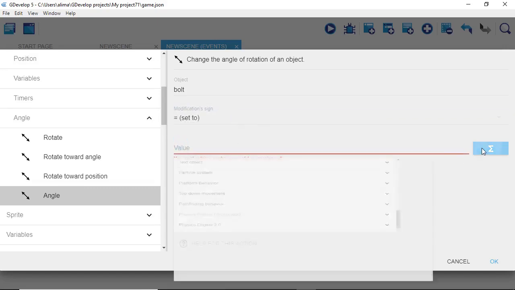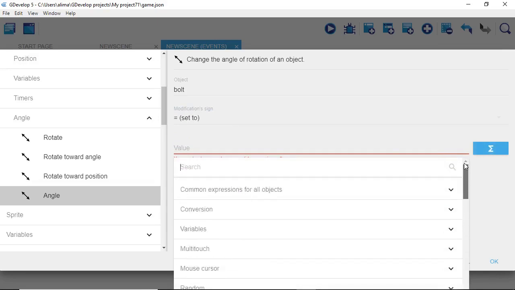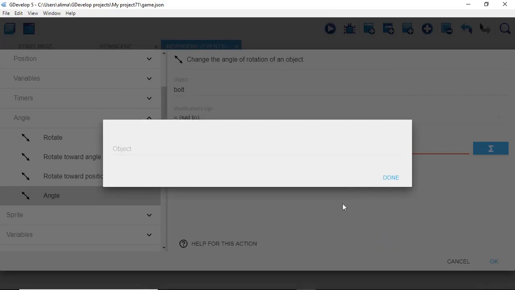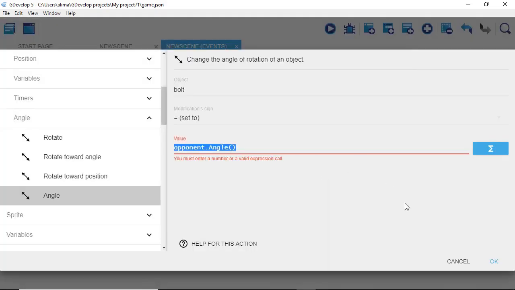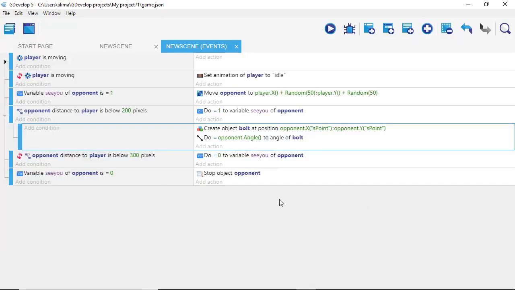When we click here, we won't see an option. So what we're going to do is go to the blue button and scroll all the way up. We're going to go to common expressions for all objects and select angle again. We'll click here, and then select opponent. Then we're going to select done. With all of that done, you'll see this. I click here and we don't see that anymore. I was talking about those red letters. I'm going to click OK. So now we are set up.